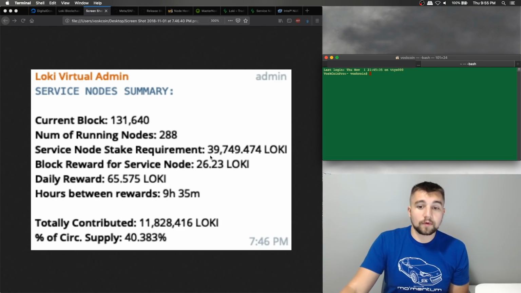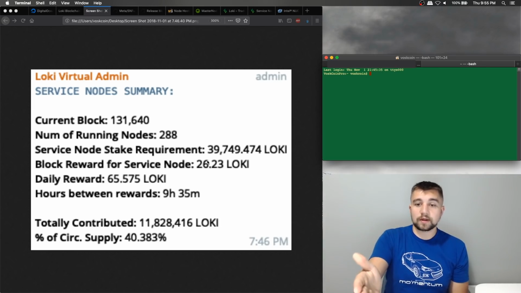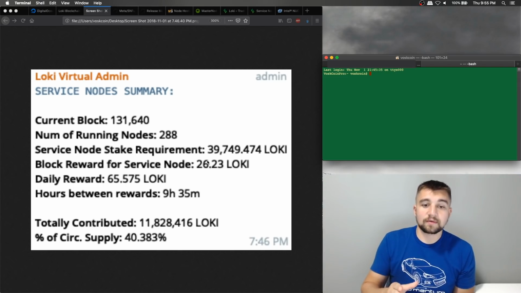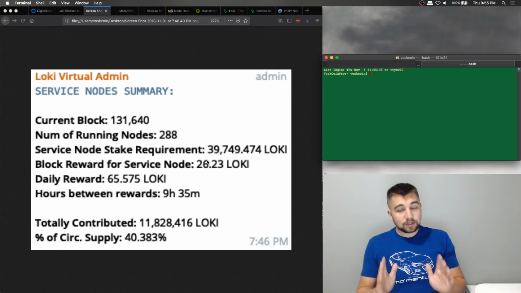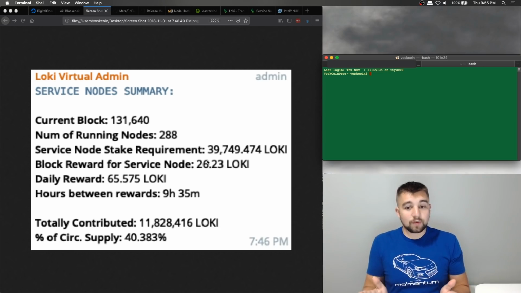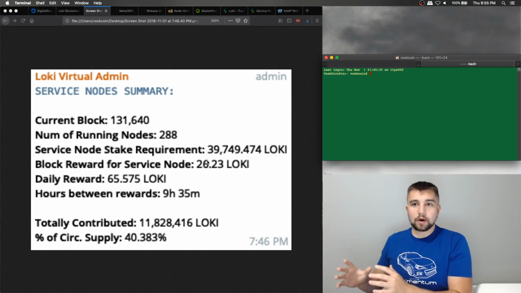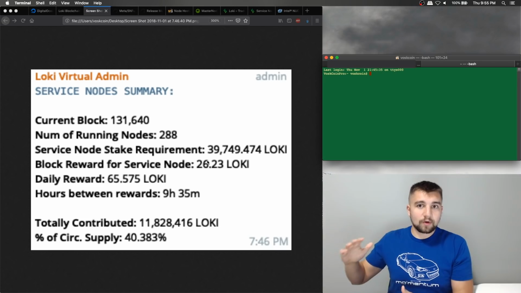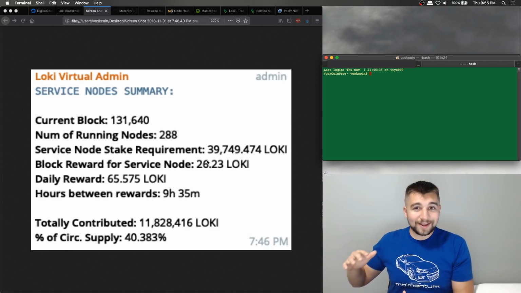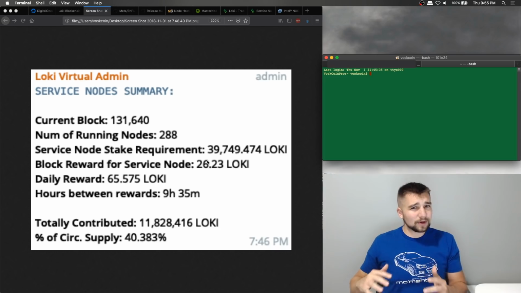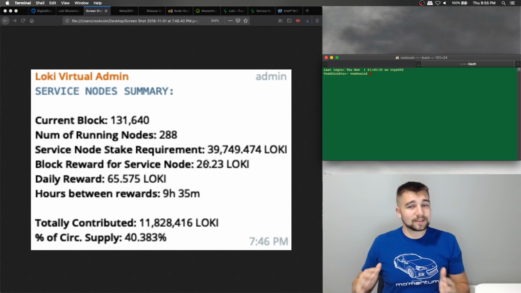The block reward for a service node with this current 288 number is going to be 28.23 Loki, which means that your daily reward on average will be 65.575 Loki. There's been a total contributed of 12 million Loki, which is over 40% of the circulating supply of these coins. So of all the coins that can be bought, sold, anything that are out there in the wild so far, 40% of them are in service nodes locked up, which is pretty freaking wild. Just think about that.